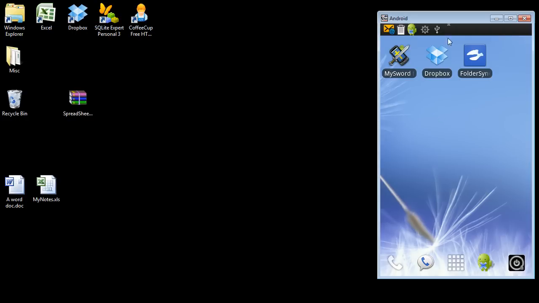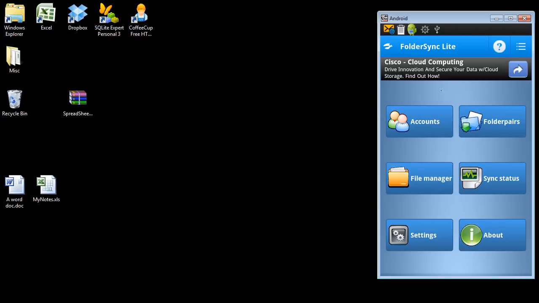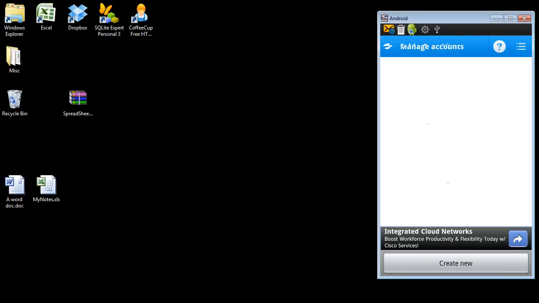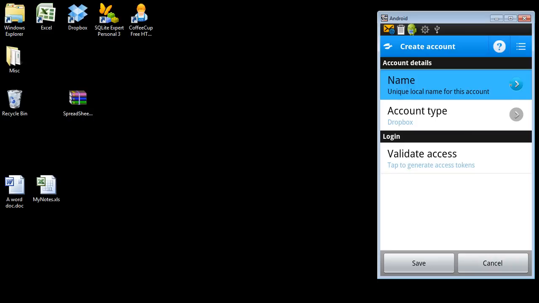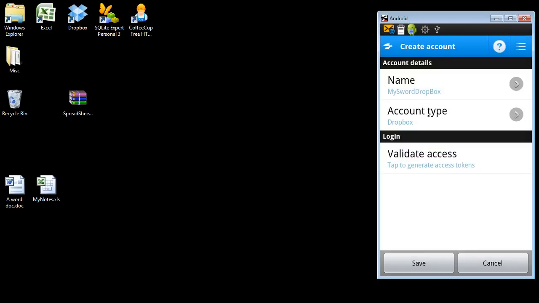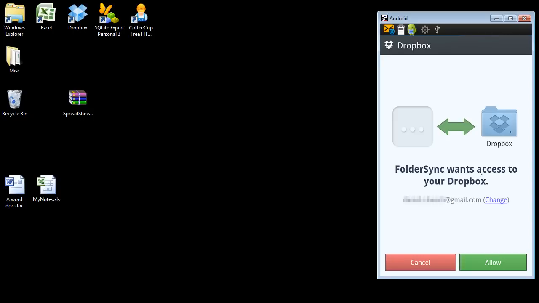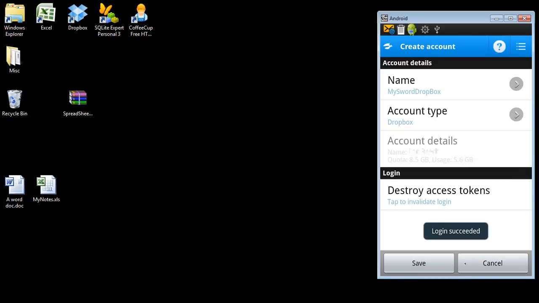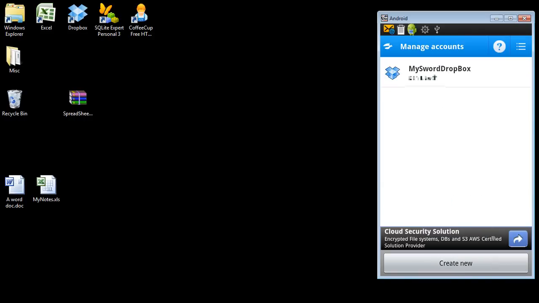On the Android, let's go ahead and set up folder sync. First thing you want to do is connect folder sync to Dropbox. So you go in here, create a new account, make a name for the account. Okay, it defaults to Dropbox, so that's fine. And then you click validate access to allow this program to talk to your Dropbox on your Android. So I'm going to allow that. Alright, save that, go back.